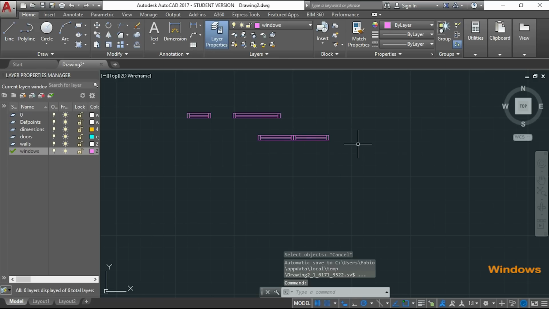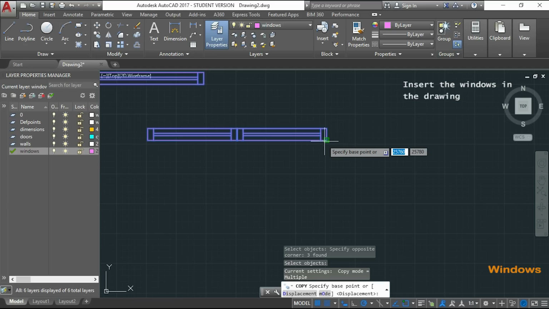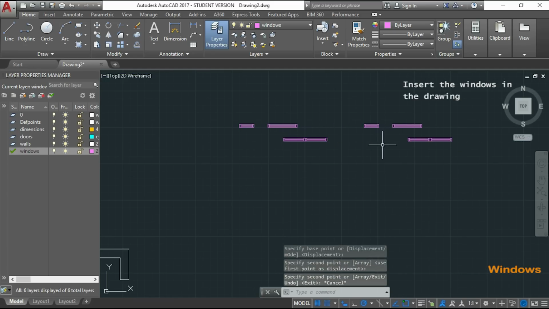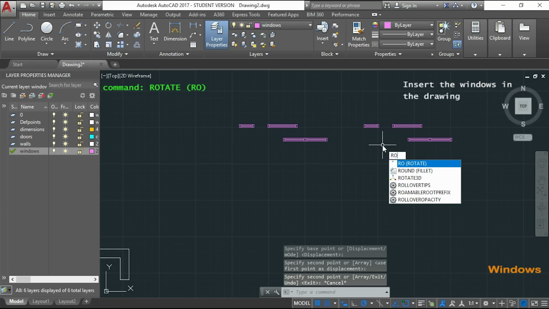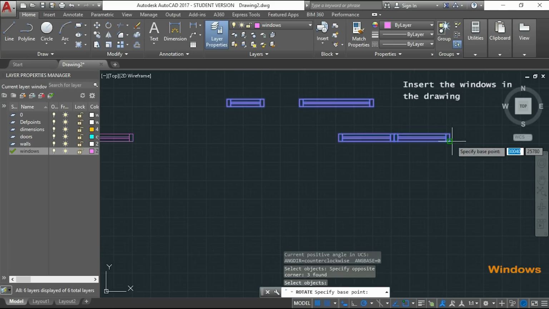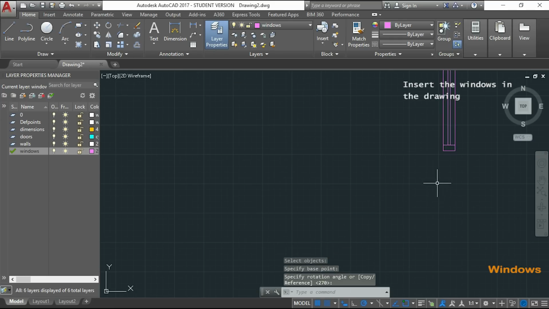Okay, now that I converted to blocks all the 3 windows, I will insert them in the drawing, like I did before for the doors. First, I will copy the windows. I select the objects and press enter. I click on the base point and place them aside. To rotate the windows, I type RO or click in this icon. I select Objects, press enter. I specify a base point and then I rotate 90 degrees.